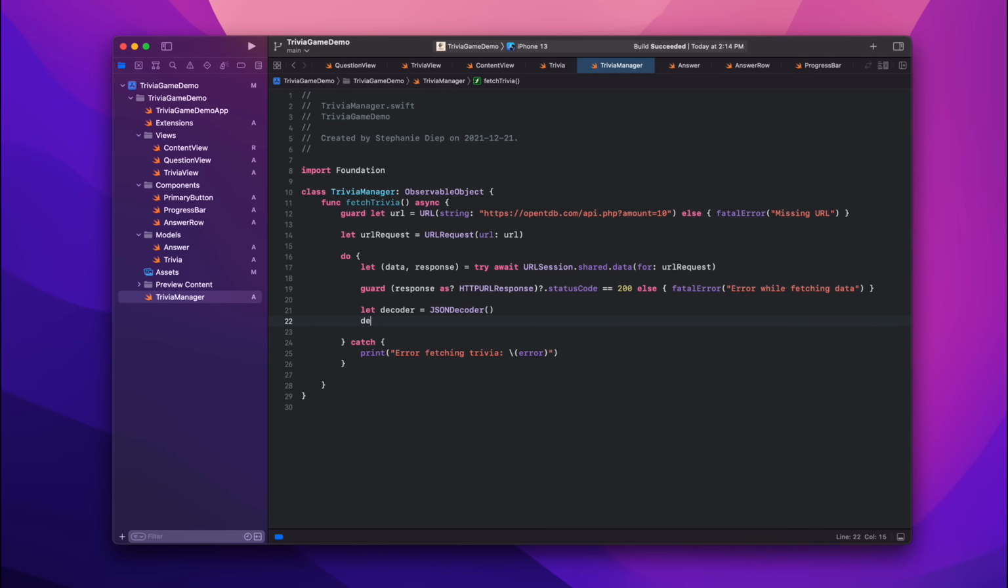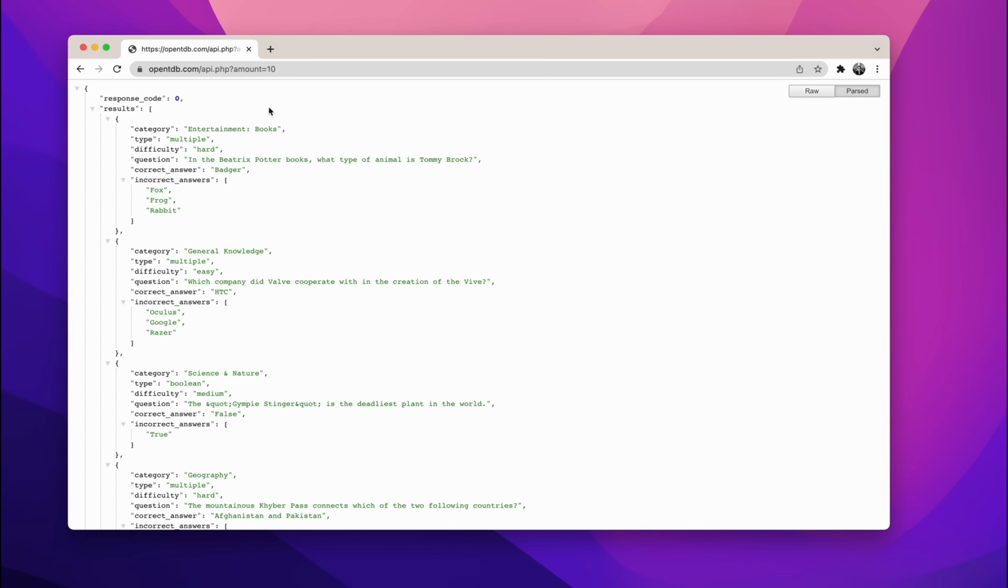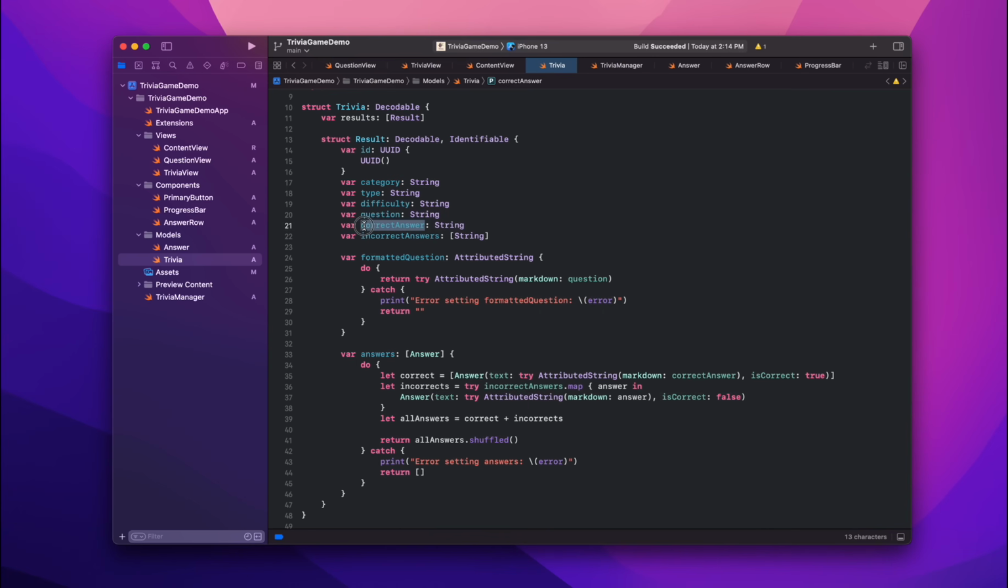Then we will need to set the decoder.keyDecodingStrategy and set it to convertFromSnakeCase. This will tell Swift that in the API, we have some coding keys that are in snake case, so all in lowercase with an underscore between each word, and it will convert them into camel case so that it follows our model and it won't throw an error that it cannot find the coding key.